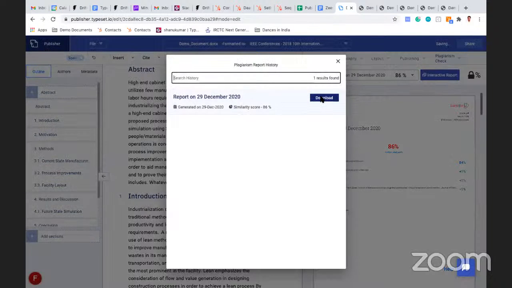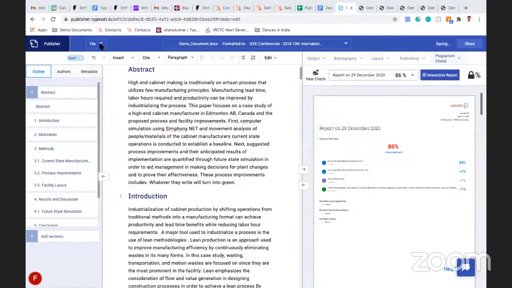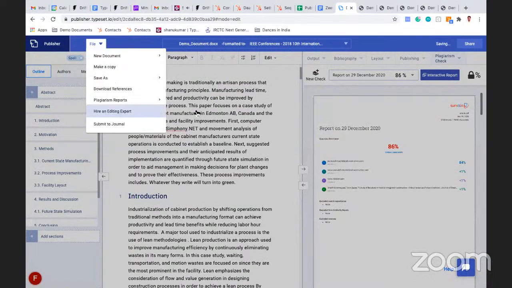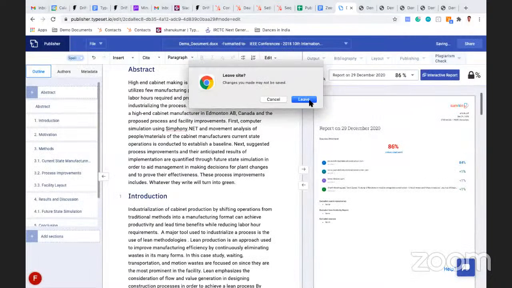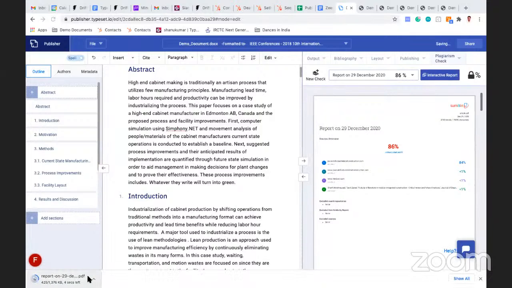And click on Download. Now, the moment you click on Download, Plagiarism Reports, Download History, and clicking on Download. Yeah, as you can see, my file has been downloaded. You can click on Open. Now this is the PDF file.